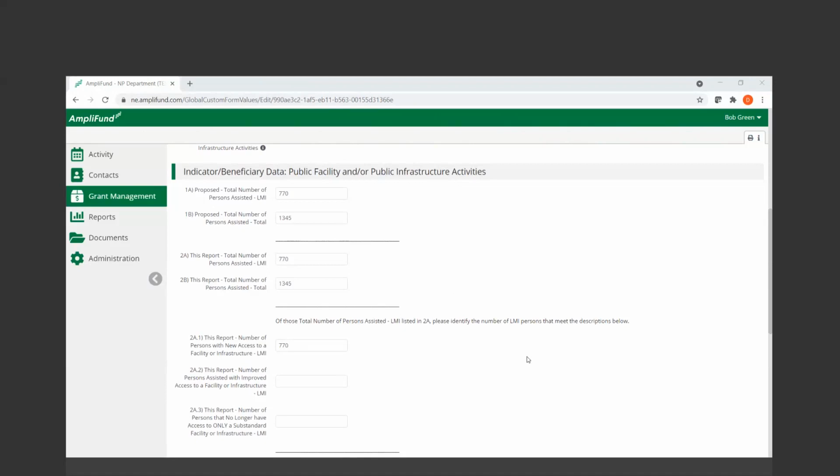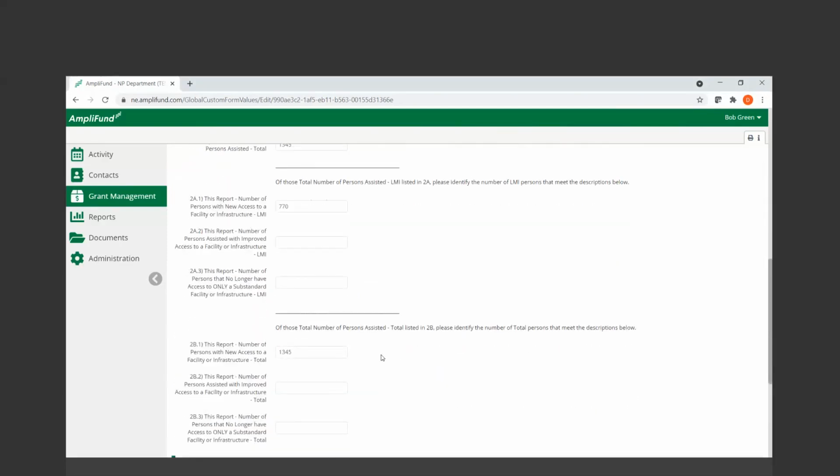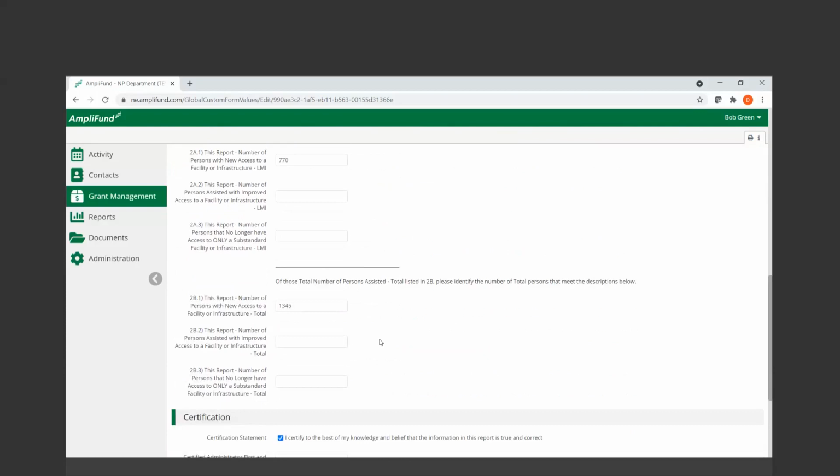So we indicated for this reporting period 770 people that are LMI, and then the total is 1,345. So with 2A and 2B, we have to further break that down when we are reporting to HUD. So they ask, of the 770 people that are LMI, how many of those people have new access to the facility or infrastructure, or the number of persons assisted with improved access to a facility or infrastructure, or the number of persons that no longer have access to only a substandard one.